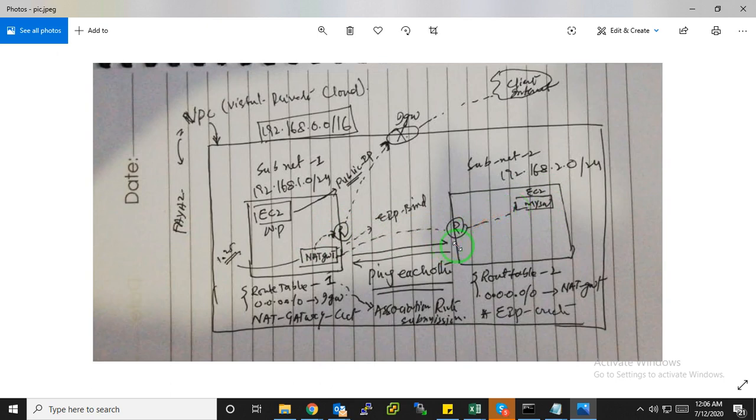Now what happens if MySQL needs to be upgraded? If MySQL needs to go outside, as you can see here, we have not directly connected MySQL with the internet gateway, because we want it private.